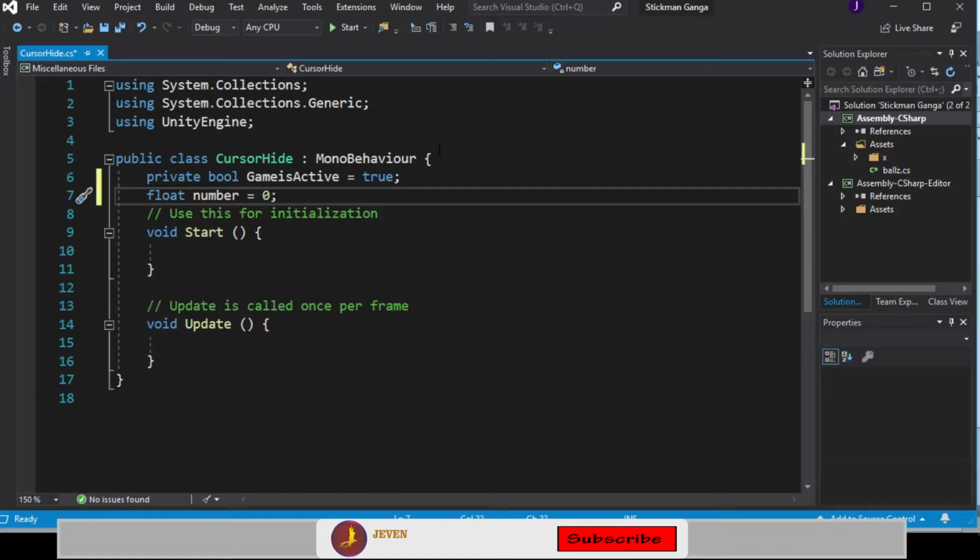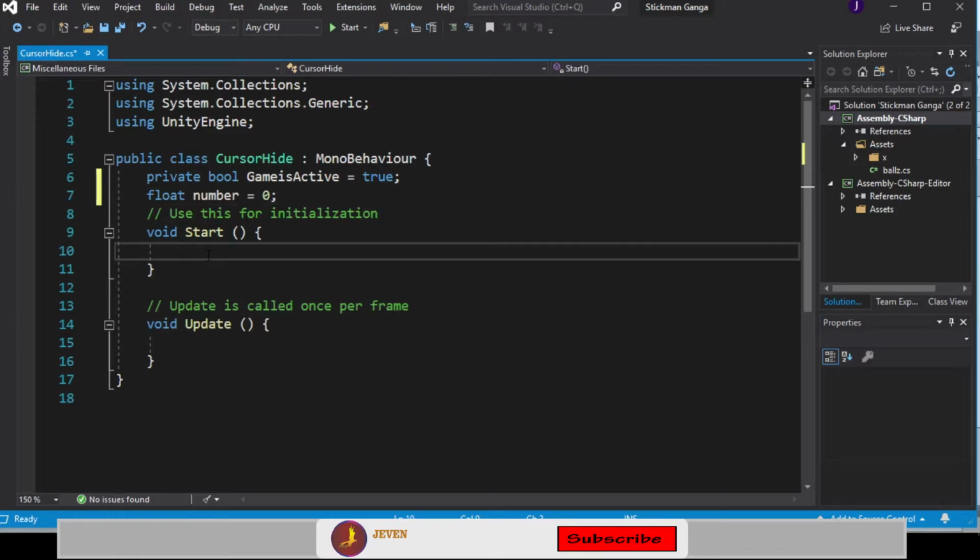Now inside of my start method, I want to lock the cursor. Alright, so I'm just going to go ahead and call on the lock cursor, which is a method that we would make later on as we go.